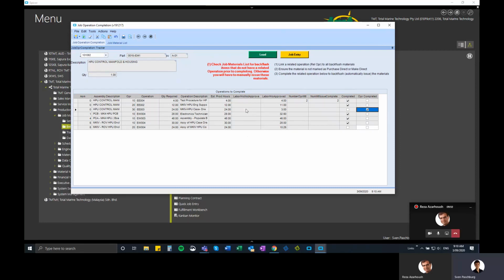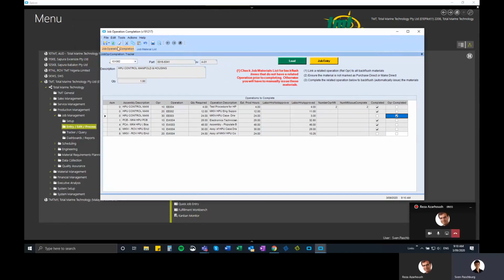So as long as these boxes are clear, then you're okay to go and complete the operation once you've determined that the physical task has been completed. And then you just click save. And the process runs in the background to complete the operation. Operation's completed.